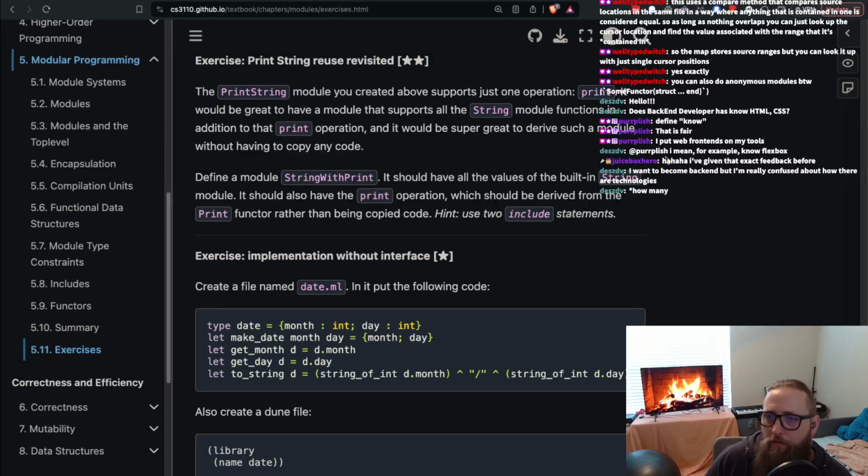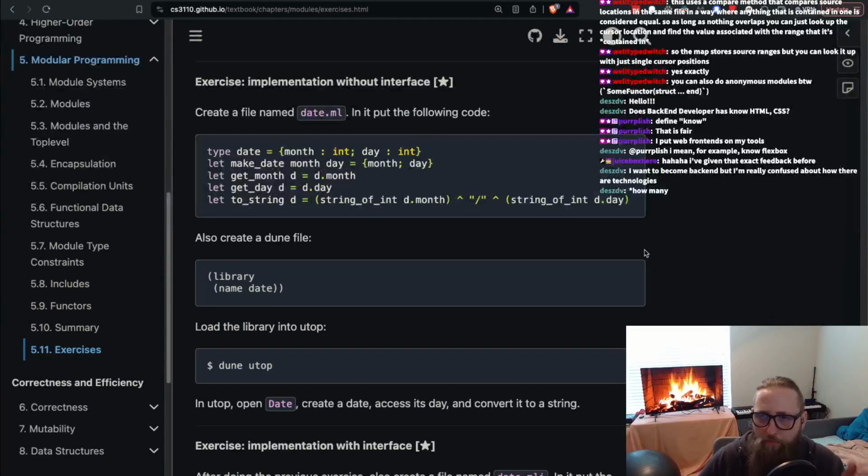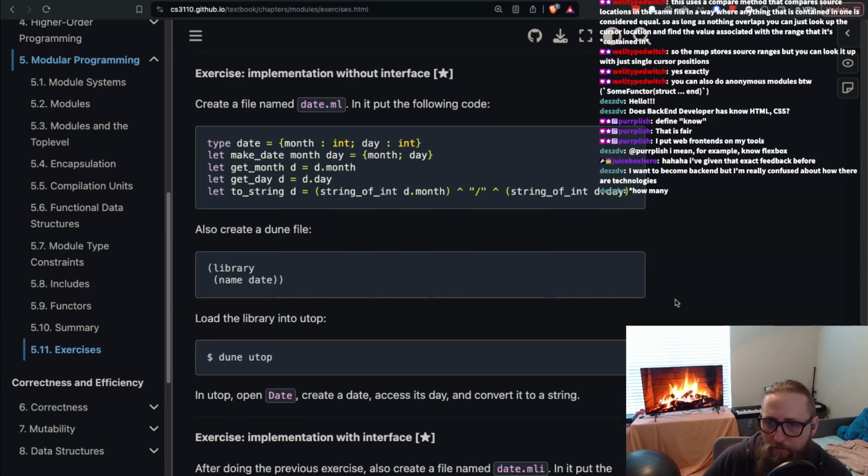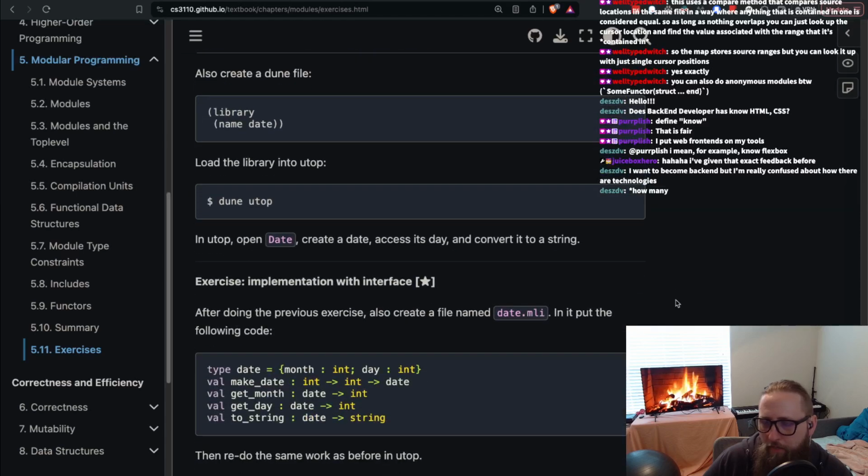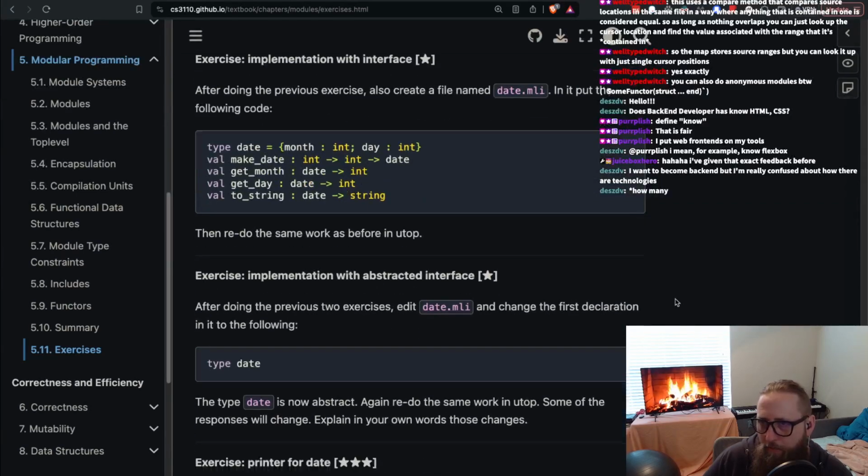Let's see. We did that one. DateML. Create a file named dateml, and put the following code. Also create a Dune file, load the library into UTOP, and in UTOP open Date, create a date, access its date, and convert it to a string. I've already done that plenty of times. I'm not going to bother doing it right now.